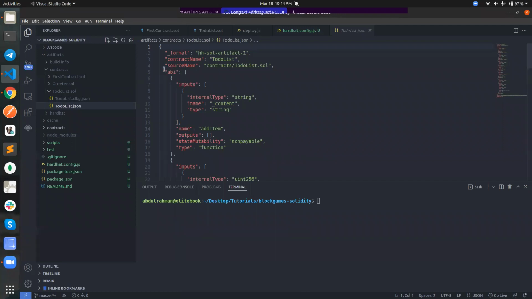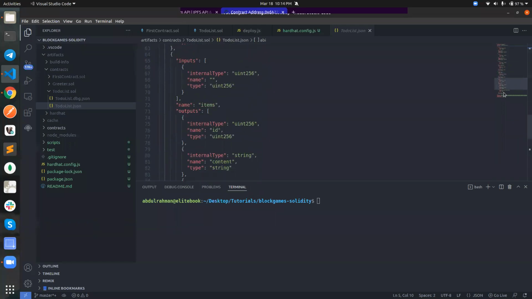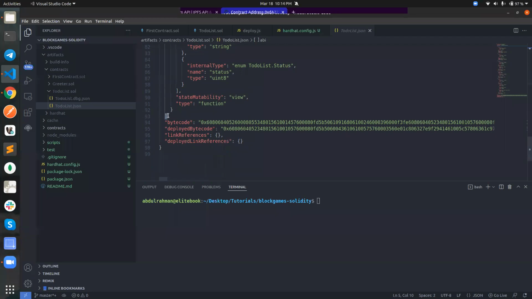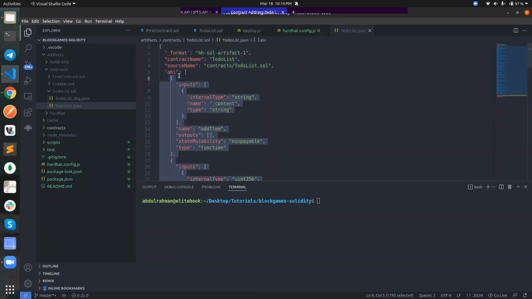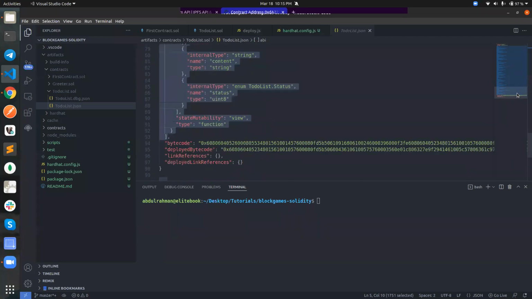So for the ABI, this is the ABI. The ABI starts from here and ends where the array ends. So here the array ends. So this is the ABI, everything about the ABI. You need it on your front end to interact with your smart contract. The meaning of ABI is application binary interface. So it has a set of functions that your smart contract has on its own end, so you can easily call the smart contract methods from your front end application.